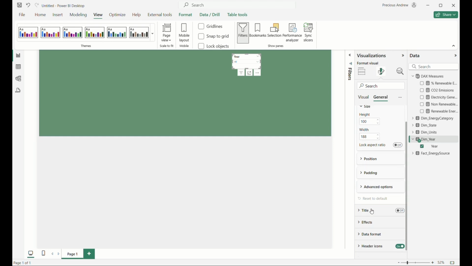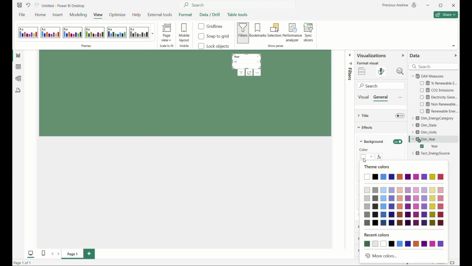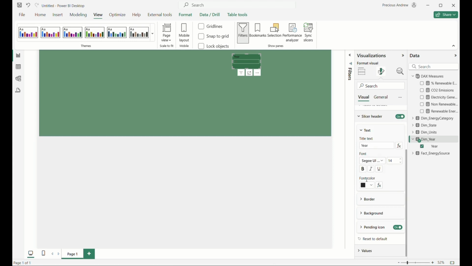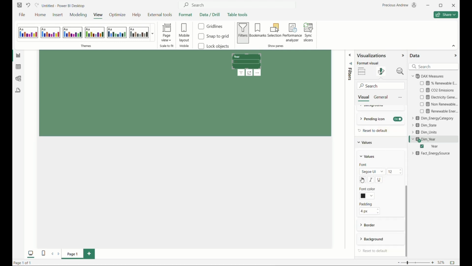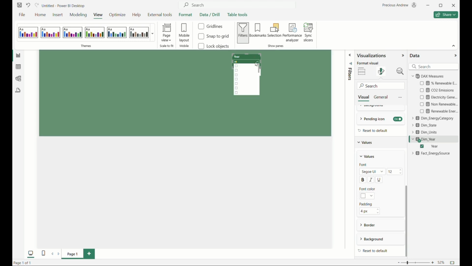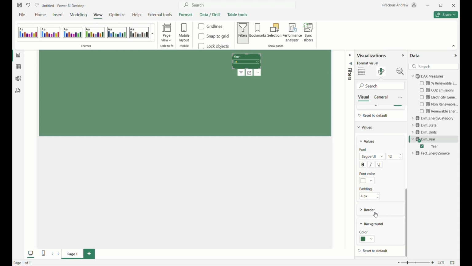So I'll just change the background color. This is it. But you can see here that we can't really see what's going on in there anymore. I'll change the title text to white and the values as well to white. So you can see that that didn't change here that much. So let's just change the background of the drop down as well. We'll change it to that same color. So yeah, there we have it.